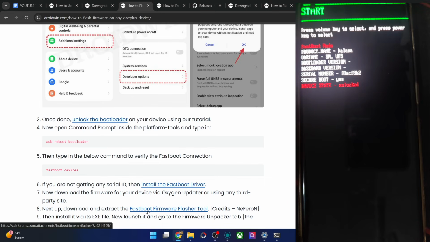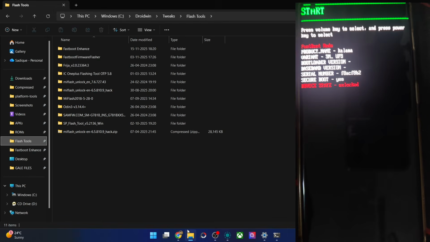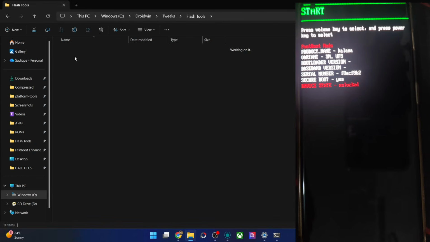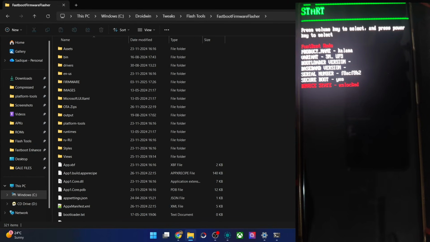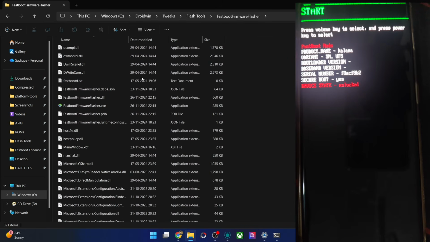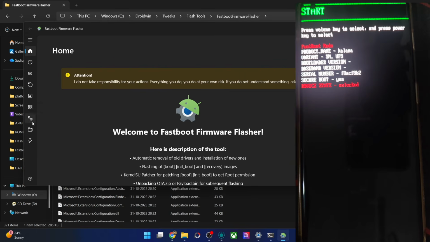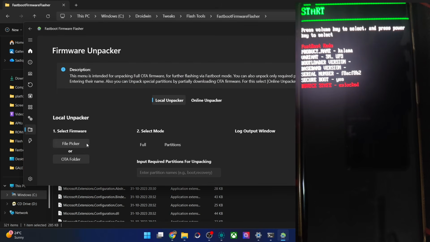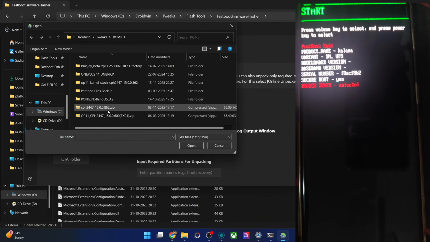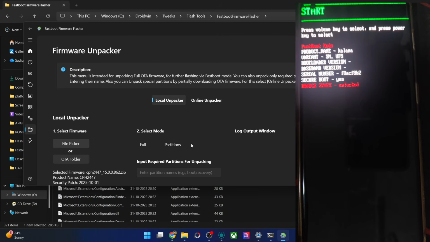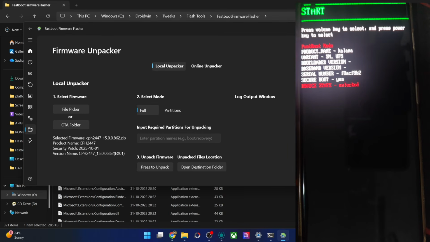Use this tool, extract the tool onto your PC, and now you'll get the following files. Let me show you. These are the files. So do one thing. Open the tool by exe file. And after that, go to the second last tab. From here, click on File Picker. Choose the firmware, which in my case is this one. Click on Open. Then select Full. And now click on the button Press to Unpack.